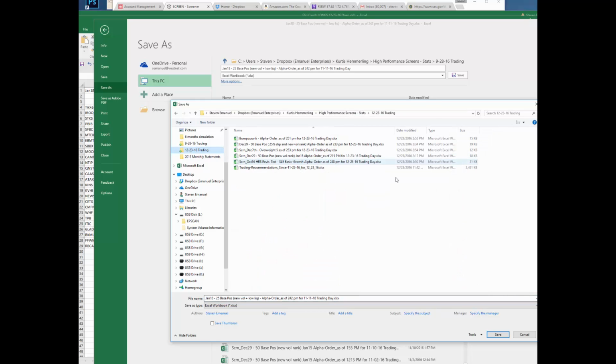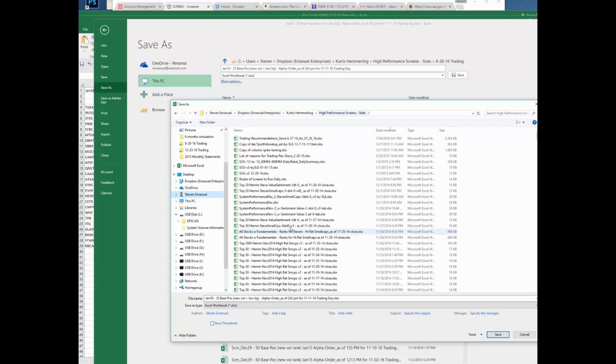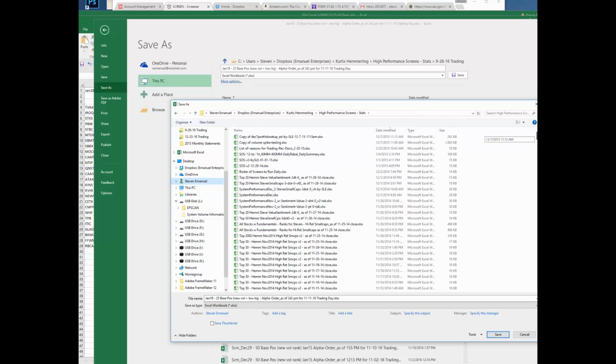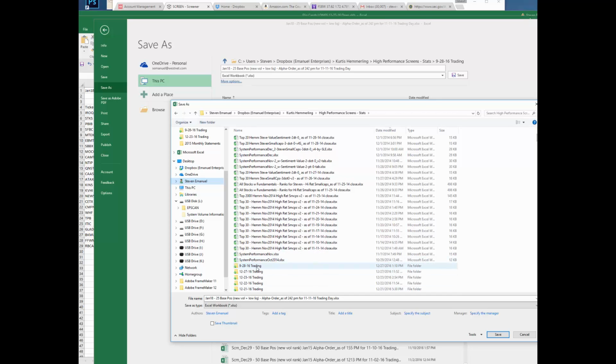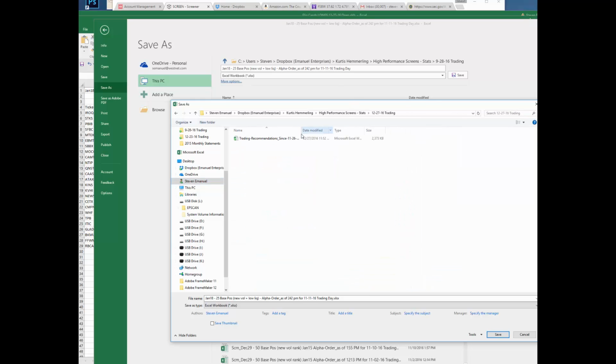Then I will have created already a directory with today's date, and that will always be underneath high performance screen stats, and I'll help you create that on your system. But for now, again, just put it in the same directory where you've placed the 928 template directory. You should have created a directory with today's date, 12/27. So let's go to that directory as I created it. Let's, for now, ignore what's already there. That's a different kind of screen which we'll ignore.